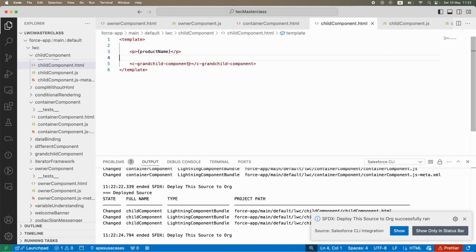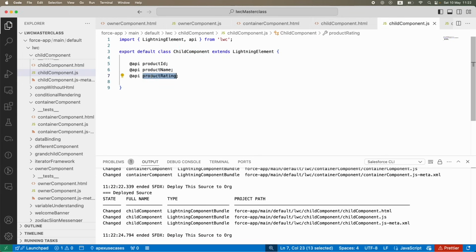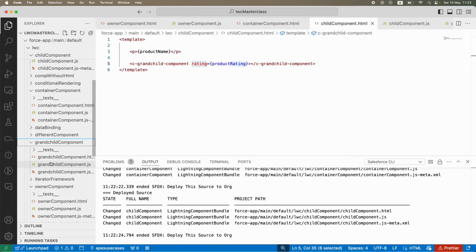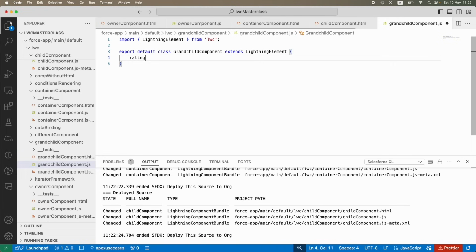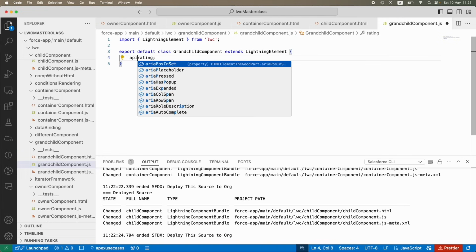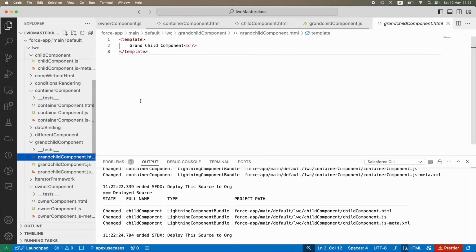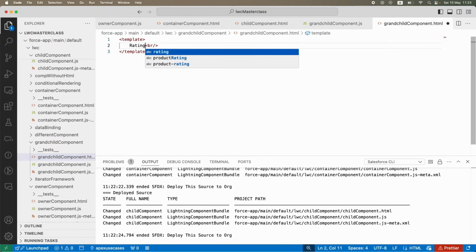So what do I have to do? I have to pass it here. Rating is equal to, and I have to say product rating. This is the same flag that I'm maintaining on my JS. I've just taken the value from the iteration, sent it to my grandchild component here. Now that I've created a variable here, I'll go to the grandchild component. How will it receive it? By having the variable created. So because there's no kebab case, because it's a single word, I'm going to say @API rating, and I'm going to import it here. Save, and I'll go to the HTML and I'll say rating is the rating value from the JS file.